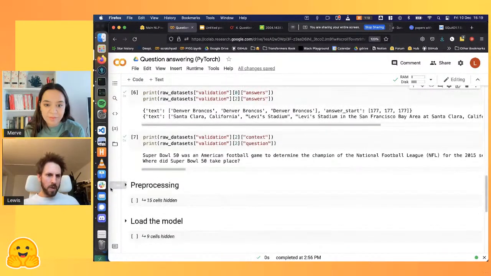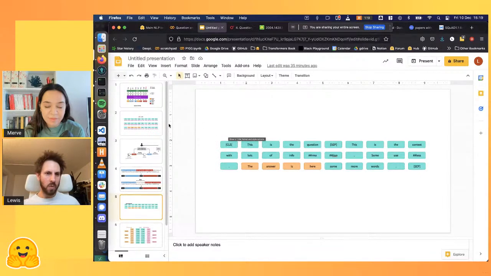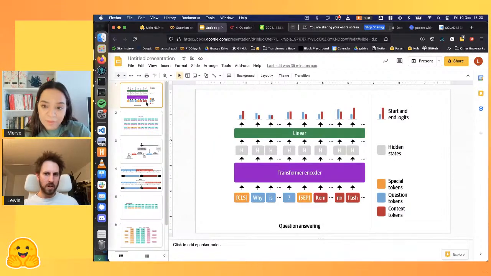Okay, so maybe we can have a look at the pre-processing. And before we do that, it might make sense to just have a look at what the model is actually doing, and also try to understand what we actually want to extract from the data. So this is a simplified cartoon of what the model looks like for question answering.